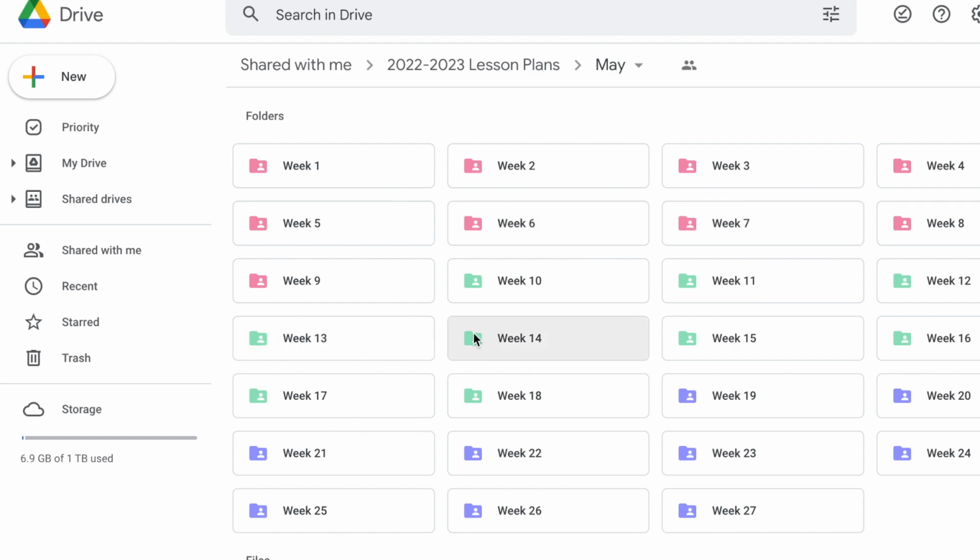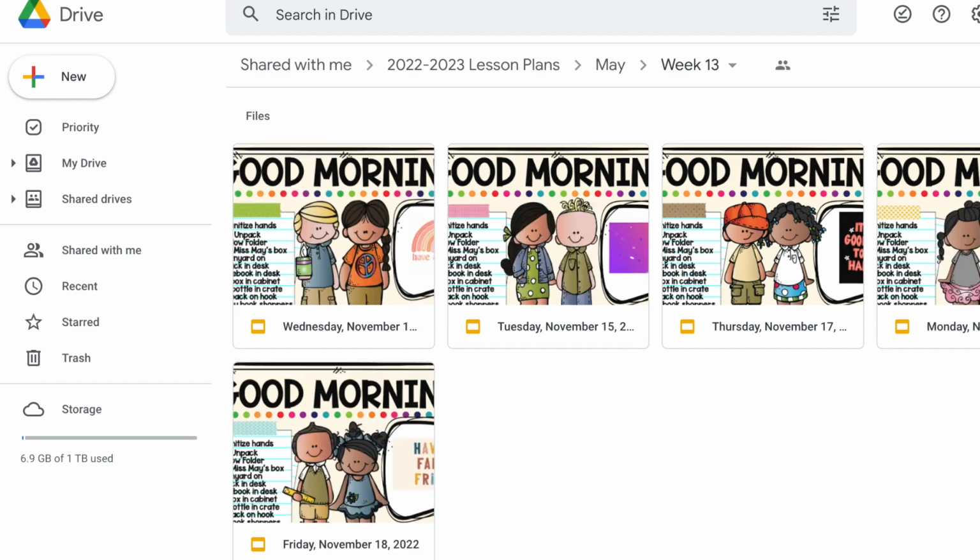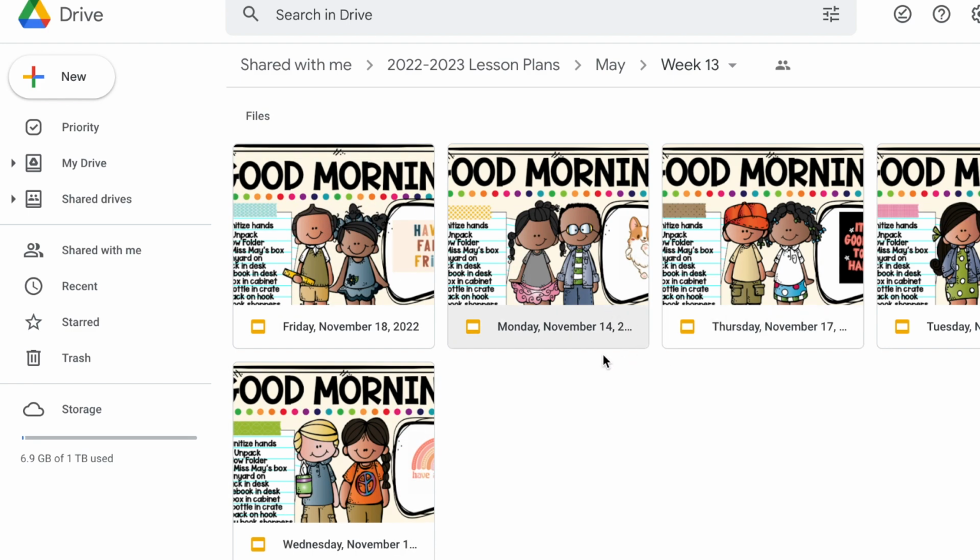Now, inside each folder, you're going to notice that I have the week. So I'm going to click on week 13 here. Week 13 starts on November 14th and it ends on November 18th. I'm not sure how to get it to put it in order by date. I've tried different things and I don't know about that part, but it's all good as long as everything is there. So this is a week's worth for week 13.